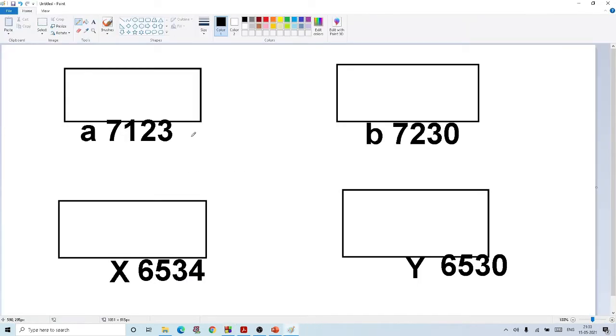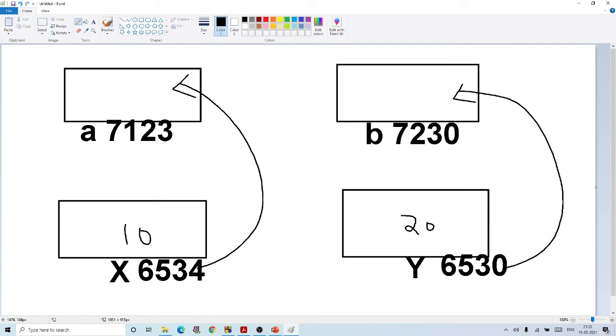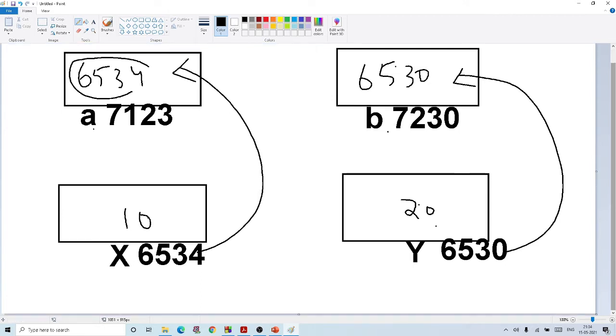So this is x which has a value 10. This is y which has a value 20. Now we are passing the address of x to a. We are passing the address of y to b. So now what does a contain? 6534. What does b contain? 6530. Now a and b are not containing the values 10 and 20, but they are having the address of x and the address of y, 6534 and 6530. Now we'll see what happened in the program.